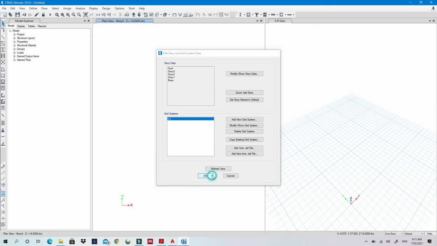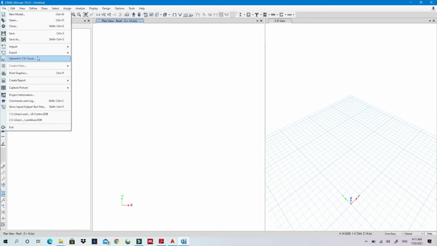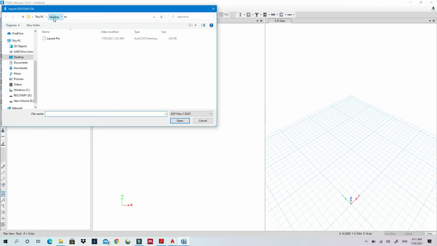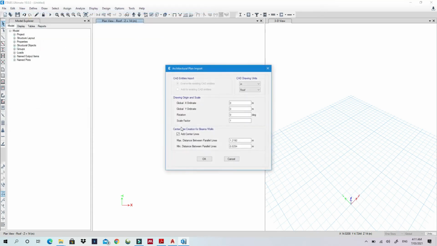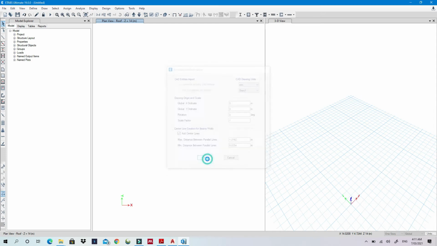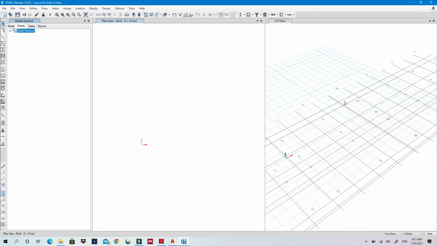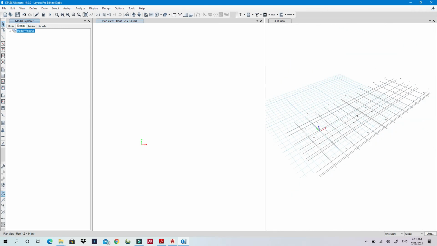Okay, and then I will go to file, and then I will import architectural plan. I'll go to my file here, and then this one, and then import, and then change this to millimeters, and I want it to be on story 1. Center line, everything you can keep as it is. As you can see, I have my layout right here. Right here I'm in the top floor of the roof. I'll just go to here, story 1.